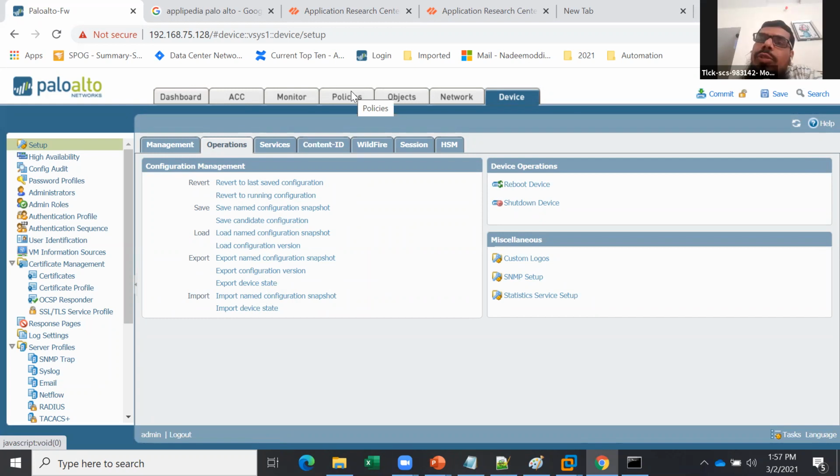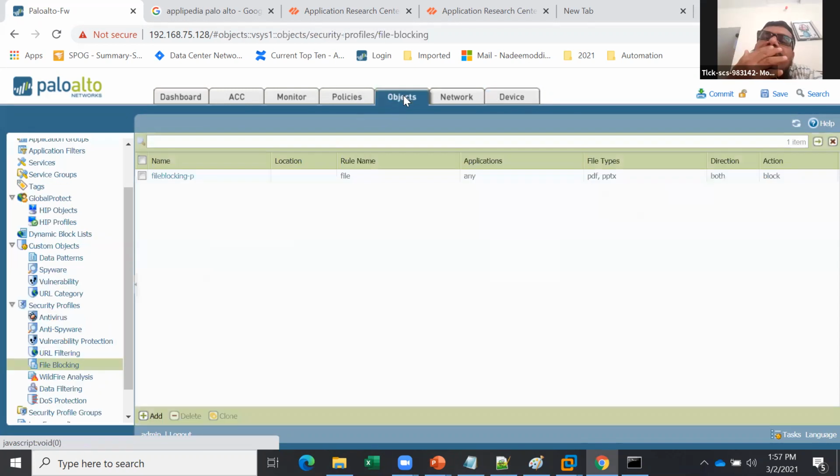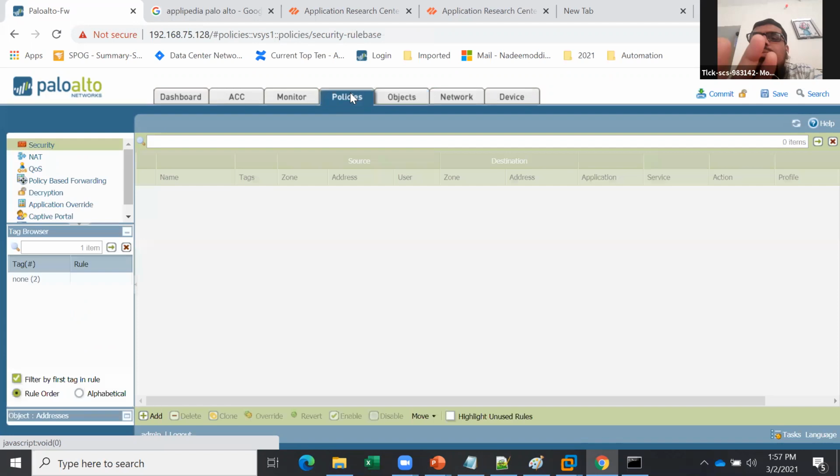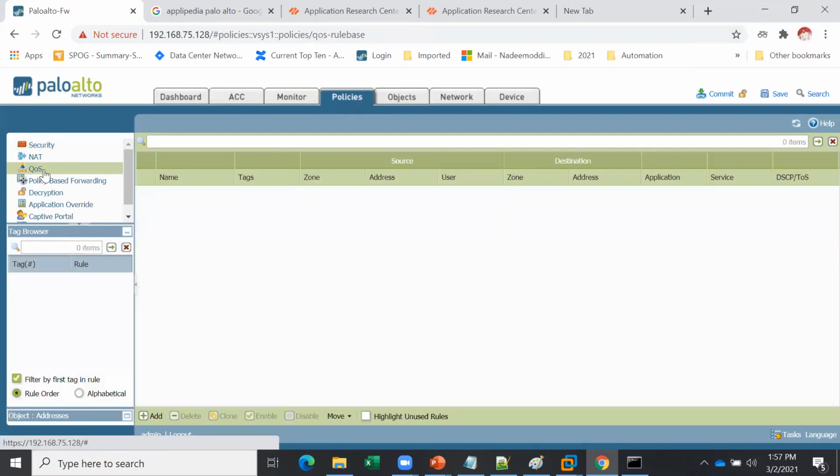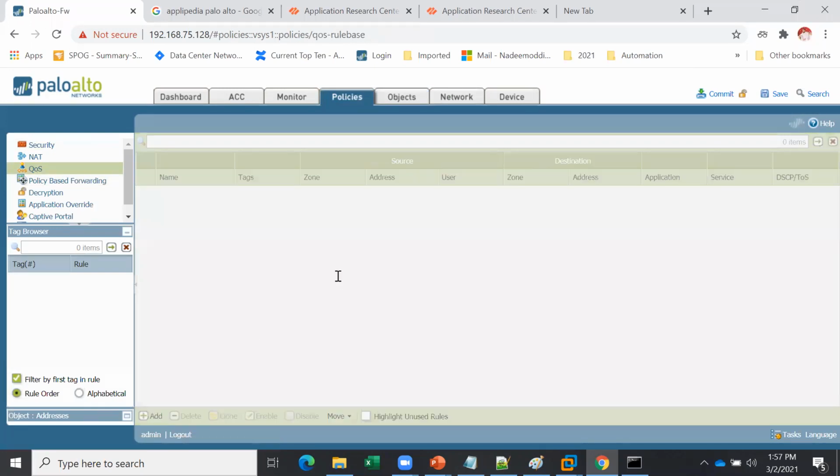Also, for example, internet access. Can we block, in a particular size, that a user can access only this much internet access per week? That can be done with quality of service, QoS. Yeah, QoS you can use here.